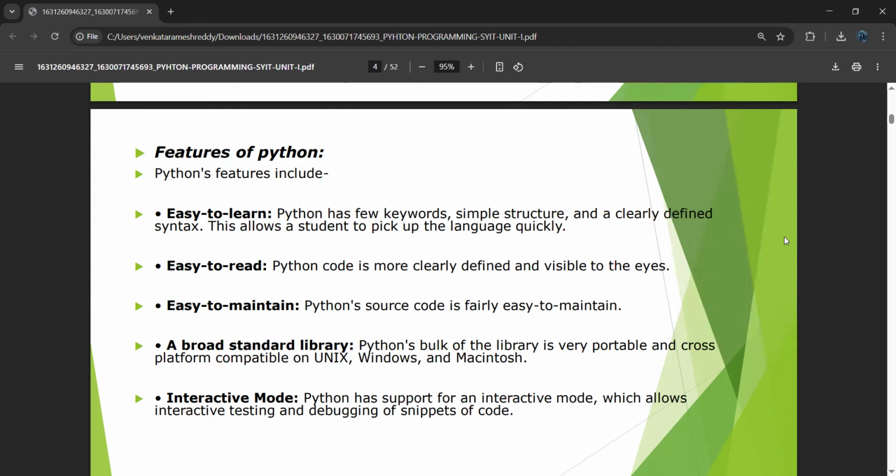Next one, easy to read. So Python is very easy to read. Why? Because it is very clearly defined and visible to the eyes. Next one, easy to maintain. Unlike C programming, it is very easy to maintain.